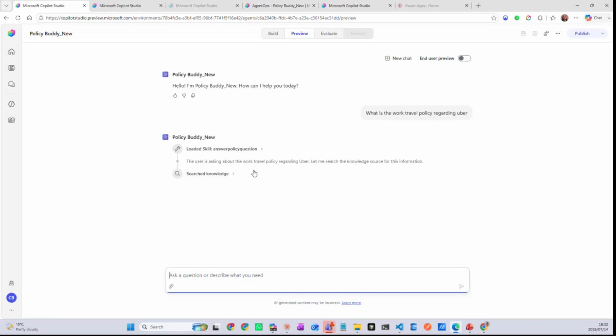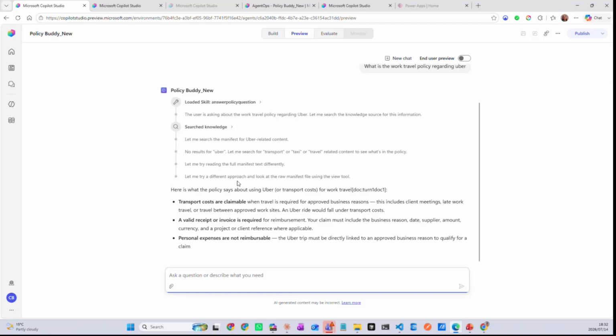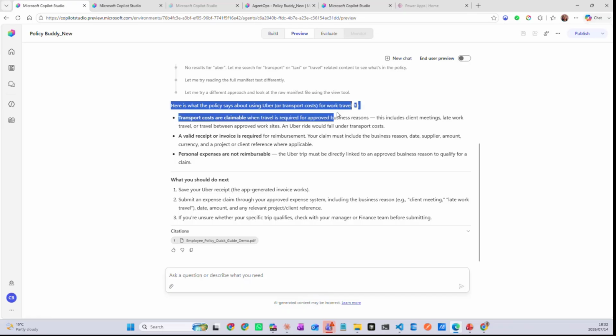Now, as a developer, I have this view. If I did this in end user preview, I would not have seen all of this. I would have just seen the typical, we are looking for an answer and this is what we got. But if you're not in the end user preview, you can actually see the steps that it's doing, and therefore you will know whether it's hitting the tools, the skills, or the knowledge sources that you've added. So typically your users will only see the, here is what the policy says about Uber or transport costs for travel.